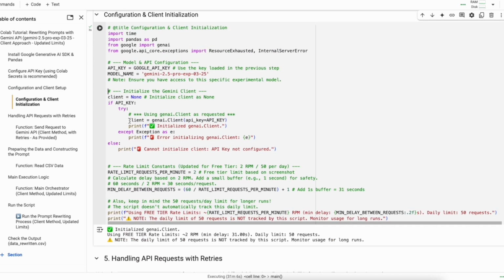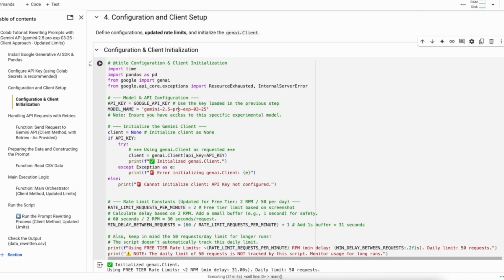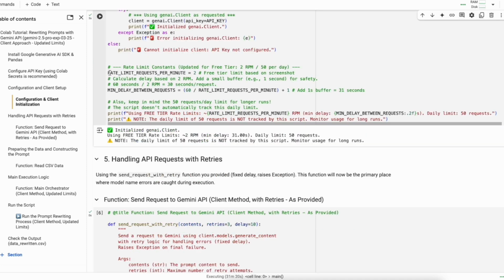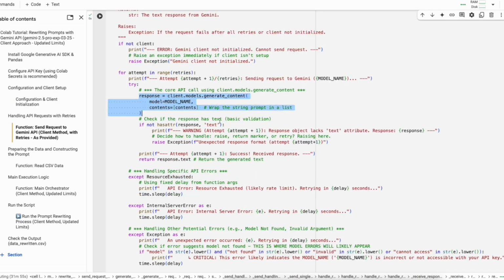And here we configure the API key and initialize the genai.Client. We also define our model name. Crucially, we set up our rate limit constants based on the free tier. 2 RPM means we need a delay of at least 30 seconds between requests. I'm adding a small buffer, making it 31 seconds. This function handles sending the actual request using client.models.